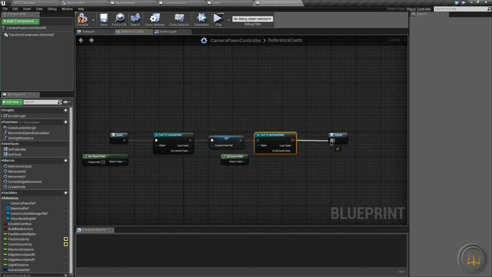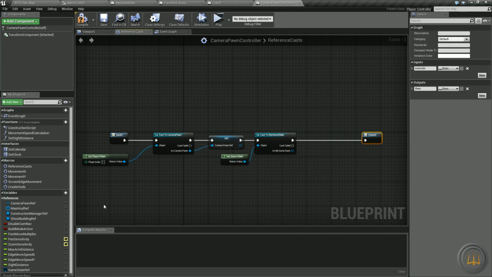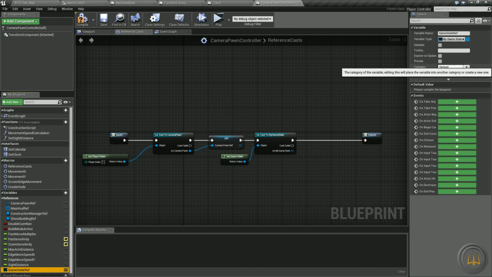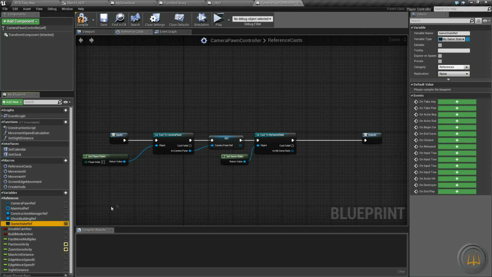Plug it in. And actually we probably shouldn't have plugged in that last one. I could have sworn I set that. References. Drag it in here and we'll set it. Okay, so now we got a reference to it.